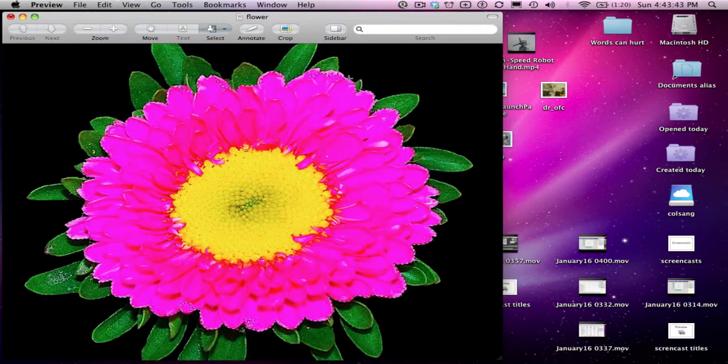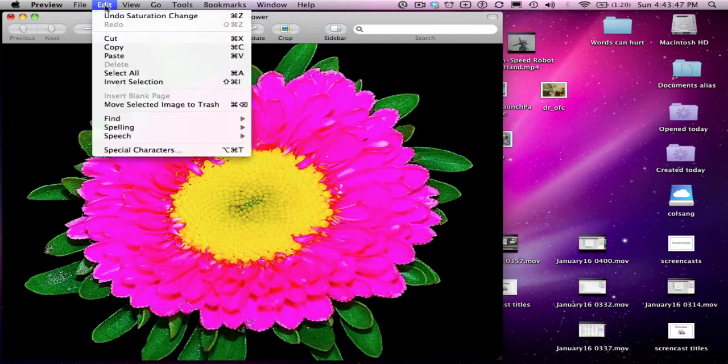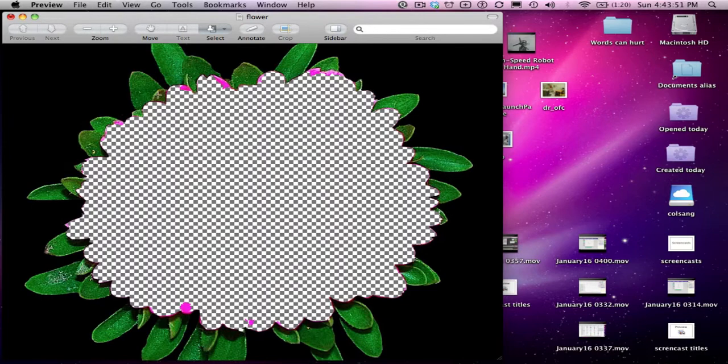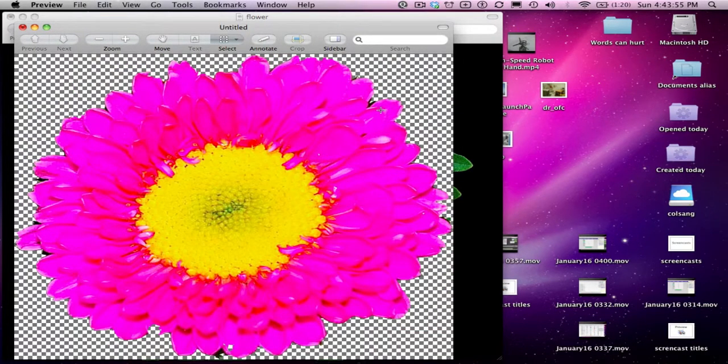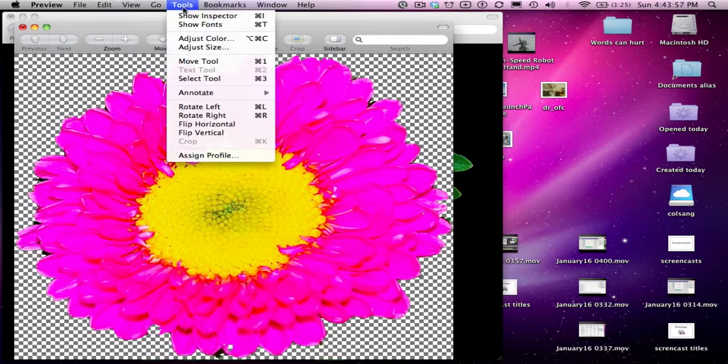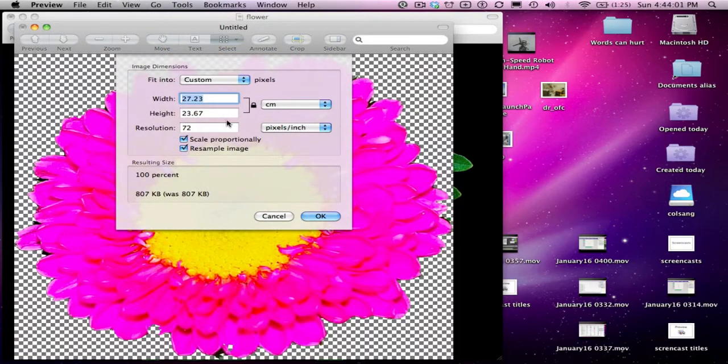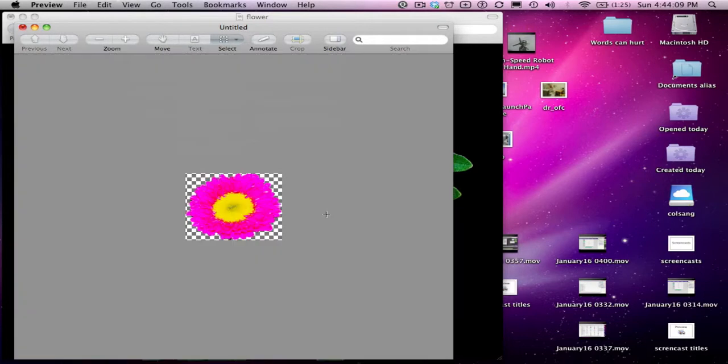A couple of spots I was a little sloppy on, but the good thing is now I can go Edit, and I can cut that flower right out of there, File, New from Clipboard, and I've got a brand new image. Let's say it's a little bit too big. I'm going to go to Tools and adjust the size. Instead of 27 centimeters, maybe I only want it to be about, I don't know, 6 centimeters. And it'll shrink it down. Let's say OK. There's my flower.